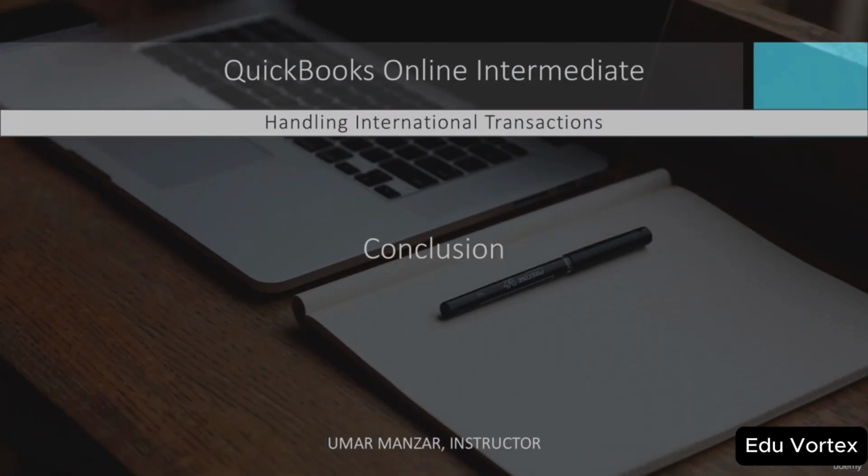By following these steps, you can effectively manage international transactions in QuickBooks Online, enabling multi-currency, adding foreign currencies, recording international sales and expenses, managing exchange rates, handling international payments, and using relevant reports will ensure accurate financial tracking and compliance with international standards. Thank you for joining me in this insightful module.